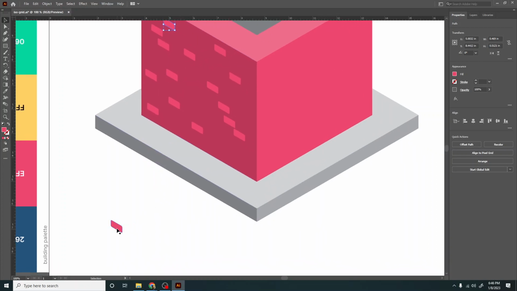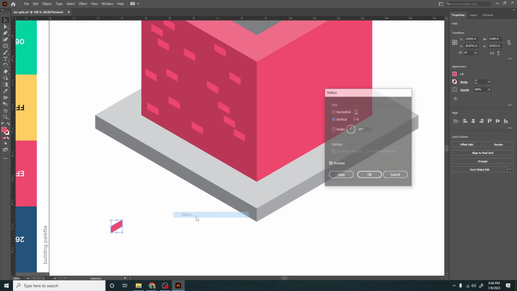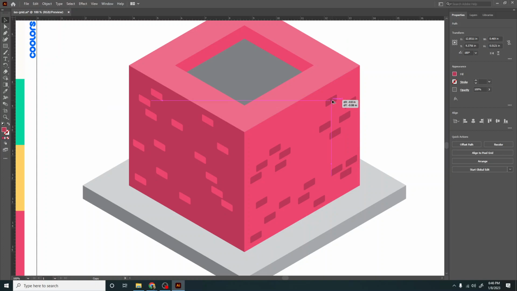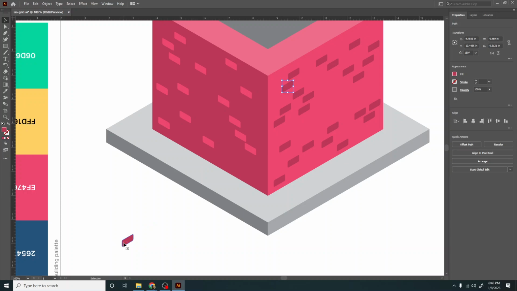Okay. And I'm just going to right-click on this and say Transform, Reflect, and press OK. And I'm going to sample this color here and do the same thing on this side. Okay, just a few here or there to give it a little bit of flavor. All right, so there we got our sides.